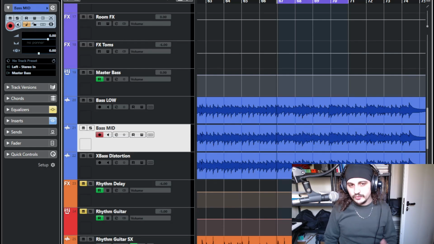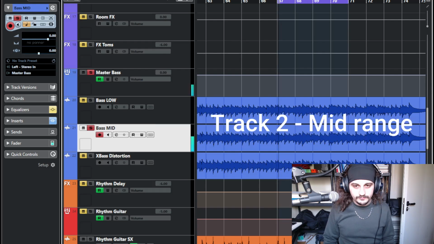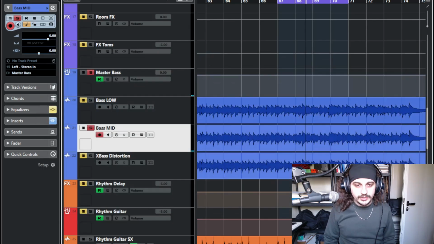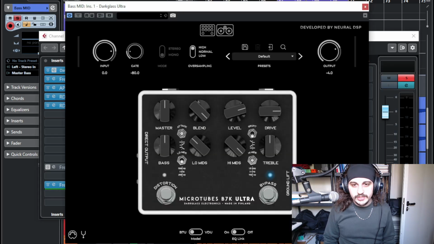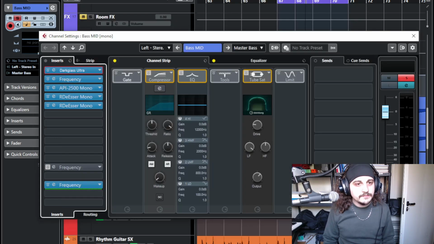So next, I'll show you what I did on the mid-range track. Here it is on its own. Let's check what I did on this track. I have the same amp simulation just to add some character because, like I said, it was a clean DI. I wanted it to have some more personality.